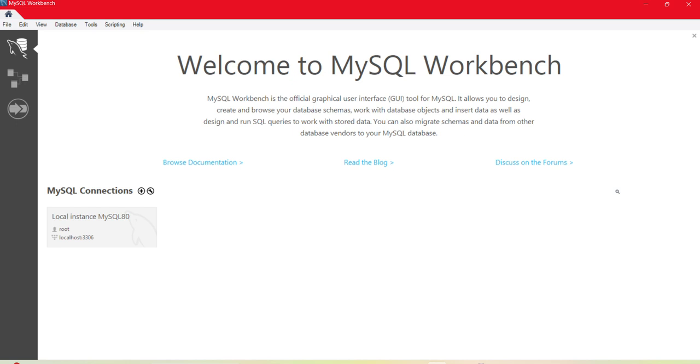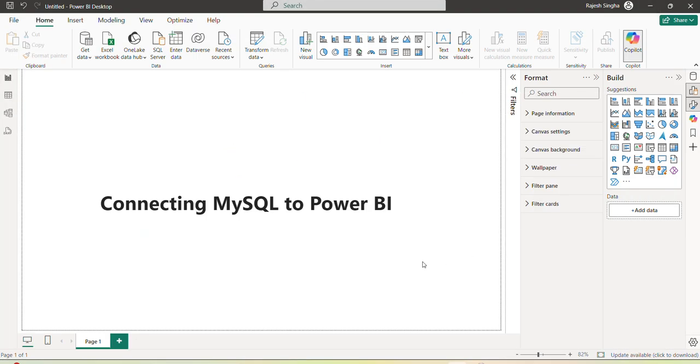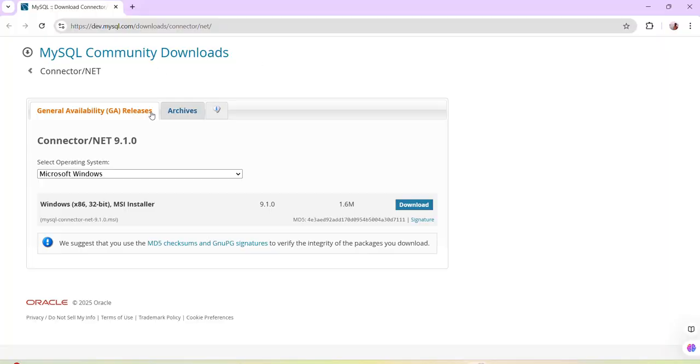So this is MySQL Workbench. First you have to make sure that MySQL Workbench is installed. Then one thing is required for connecting, that is the MySQL connector. So I'll show you how. You have to download and install MySQL Connector/NET 9.1. This is required for connecting MySQL to Power BI.